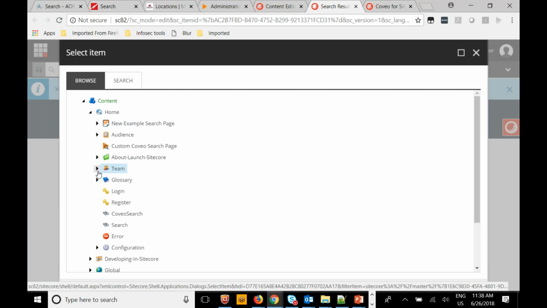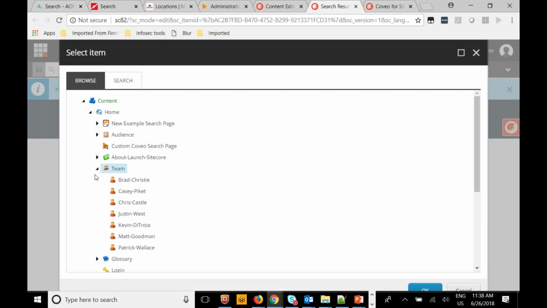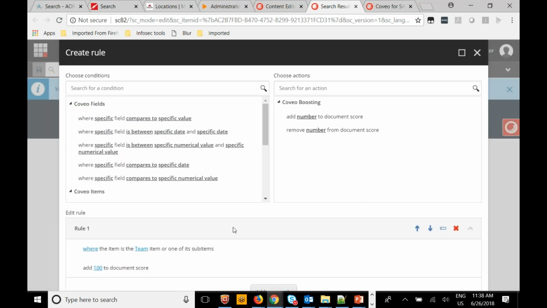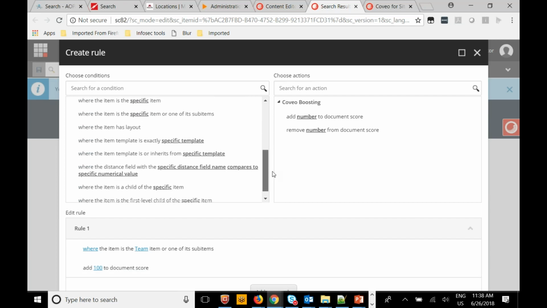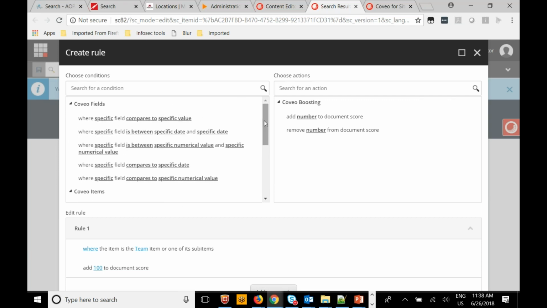In this case, I want content from this part of the Sitecore content tree to be boosted higher in the results than other kinds of content. So I've defined a little rule here to say where the item comes from a particular part of the tree or as a sub-item there, let's add a nice big value to the score, again, to that relevance calculation. As you can see, there are lots of other ways in which you could tune relevance here within Sitecore as well.